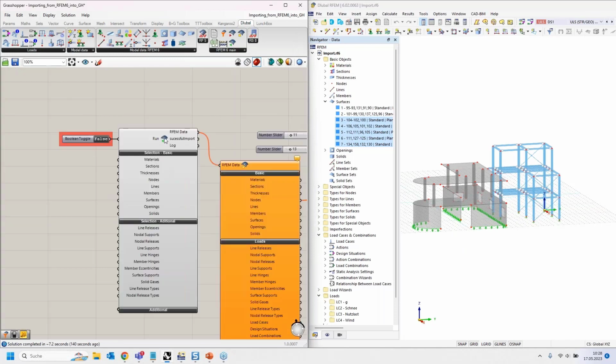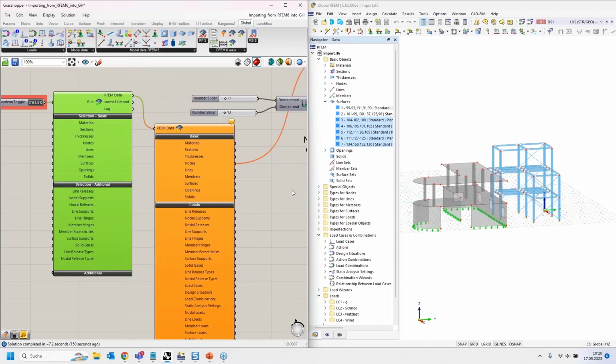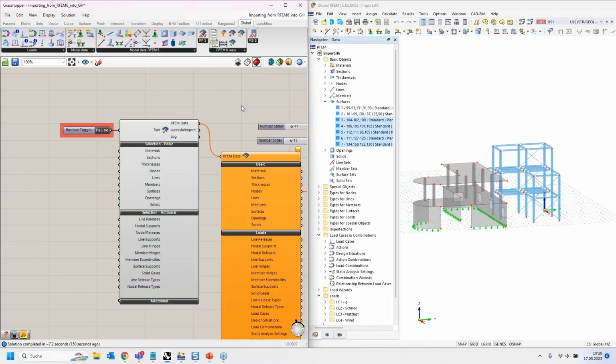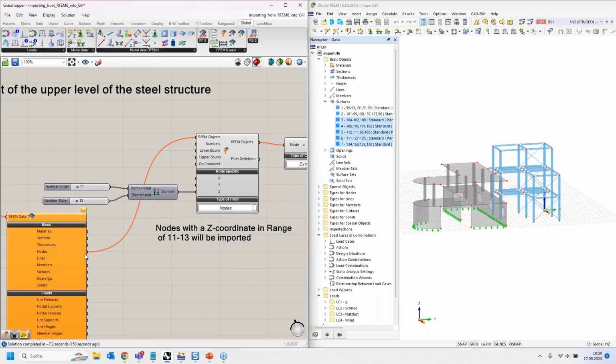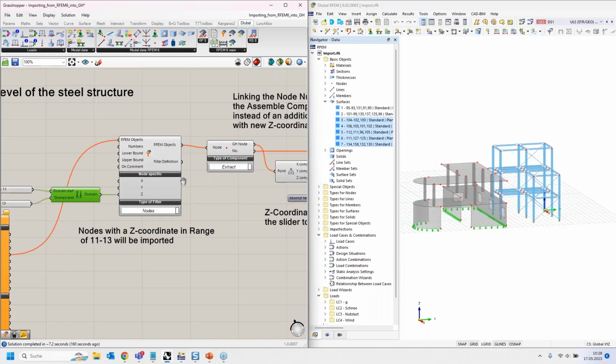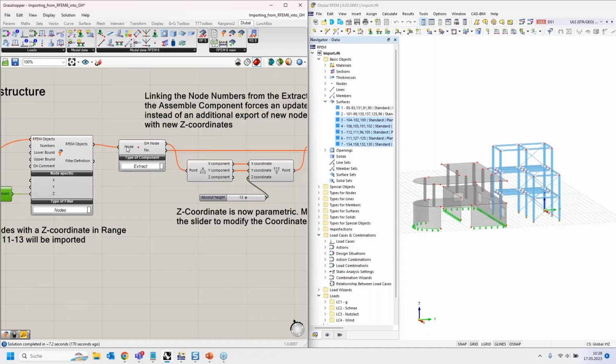Well, first of all, again, I have to import my RFEM data with the import component. I split it up. Before I extract the node information, I will filter the nodes out that I want to modify. So again, the nodes with the set coordinate between 11 and 13. And then I get the node package, which I can extract using the node extract functionality, and I get my Grasshopper nodes out of it.